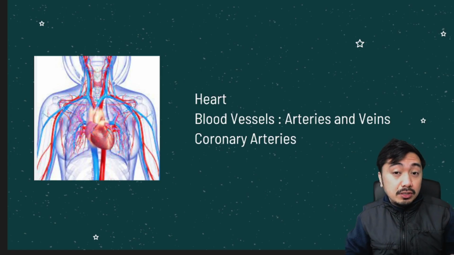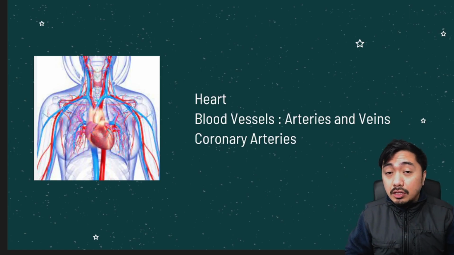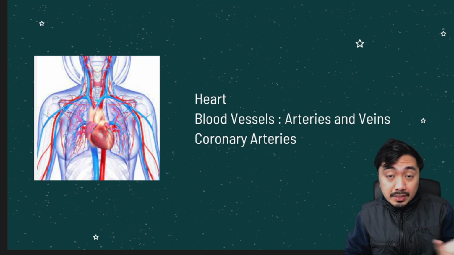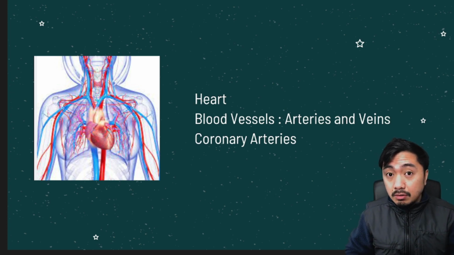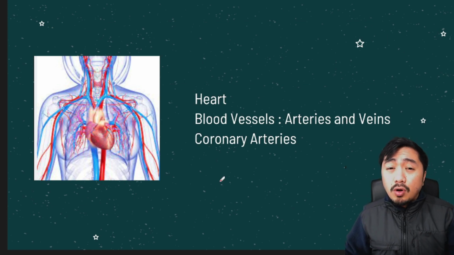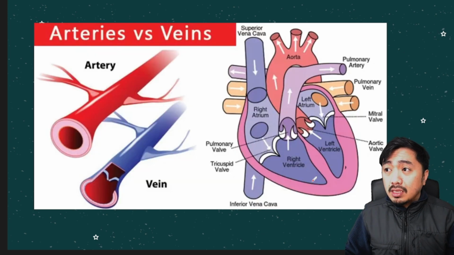The cardiovascular system is made up of the heart, the blood vessels, which are your arteries and veins, and of course your coronary arteries. Proper understanding of these parts can help you read the medical documentation and also helps you to assign the right codes for your patient.